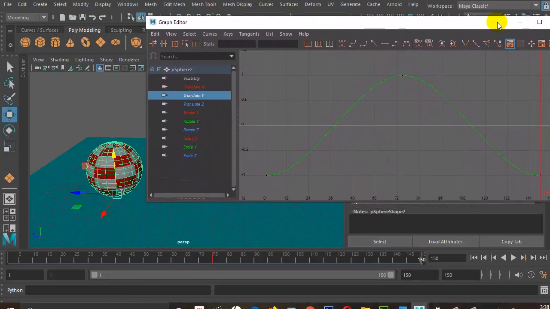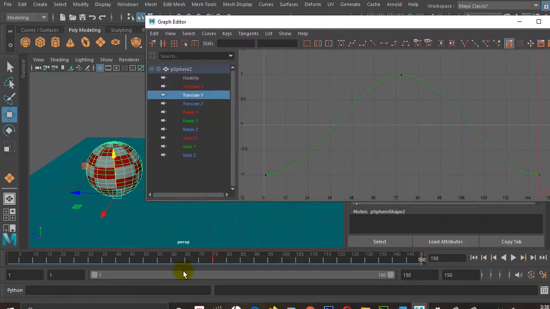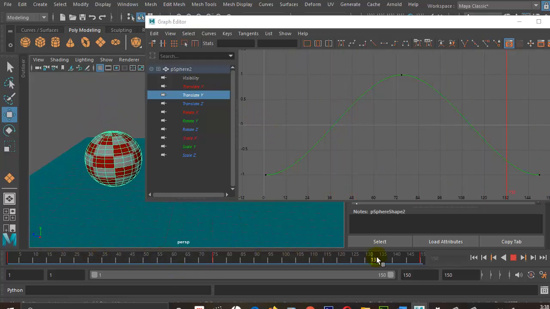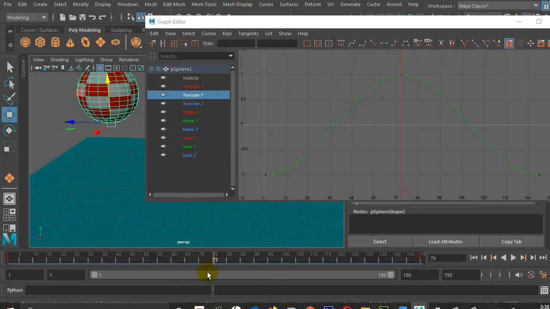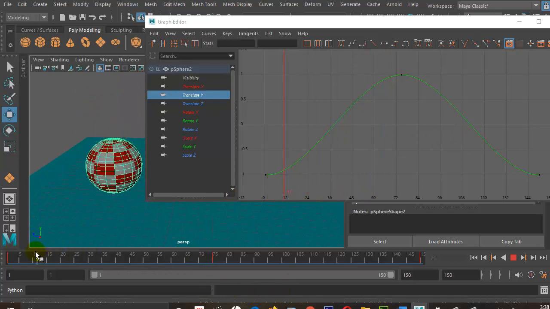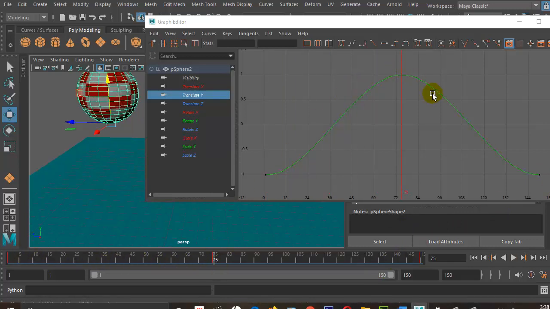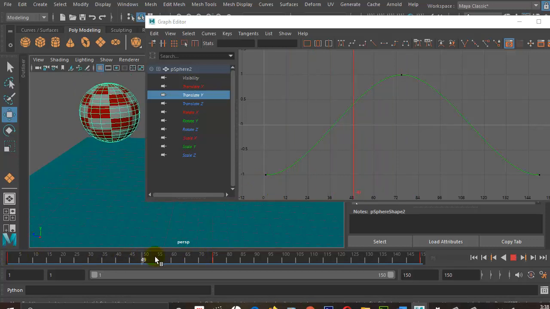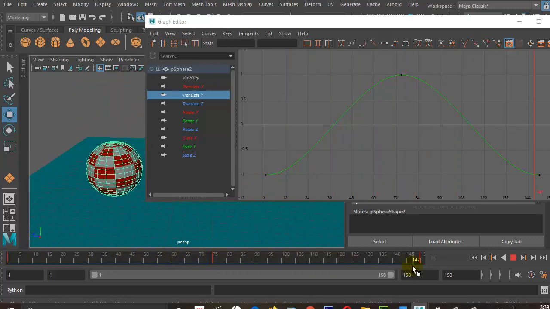All right. Now, as we move along our timeline, you can see this red slider on our graph editor moving along. That's because this graph editor represents 2 things. Time, so frames. So we've got 150 frames. So when we get to 75, it's at the top. When we get to 150, it's at the end. So this graph represents, in this case, the y value, and it also represents time.